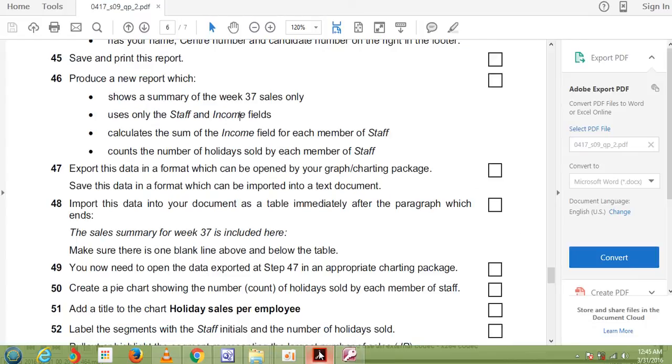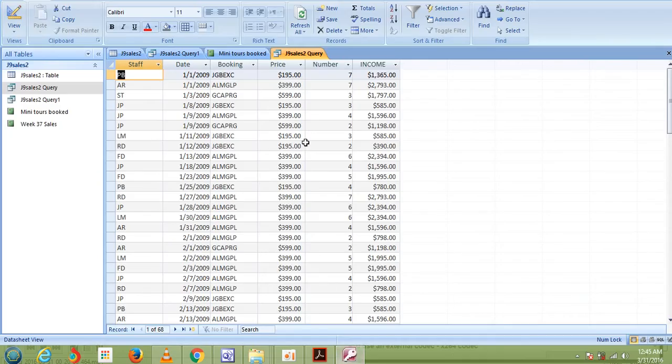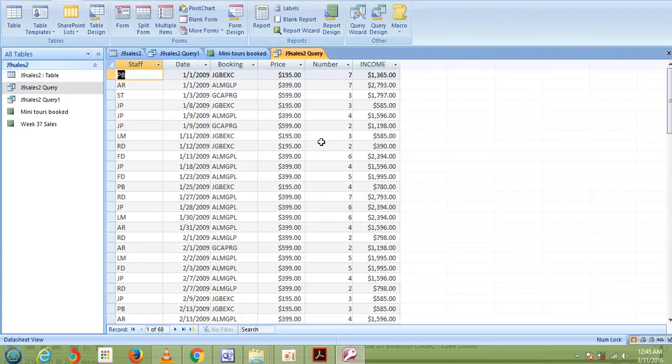We already have the week 37 query made. Now we use this query further to make this small little report. But for this we have to make a summary report. So for the summary report, first we have to make the summary query.